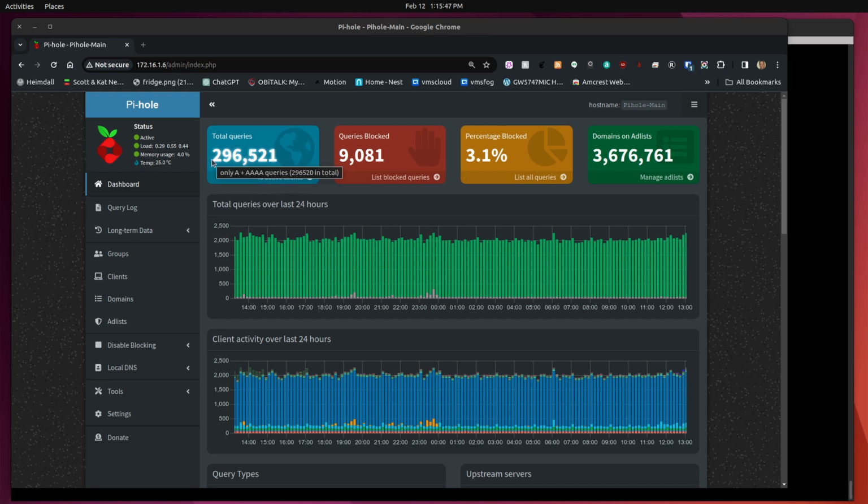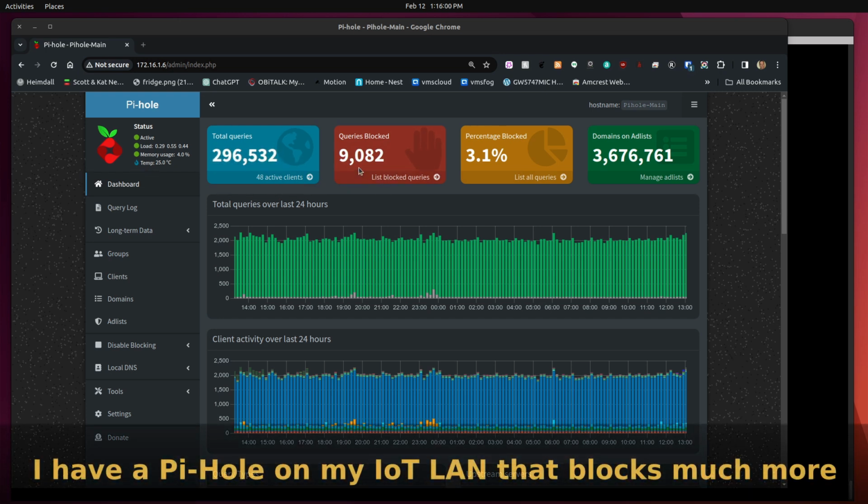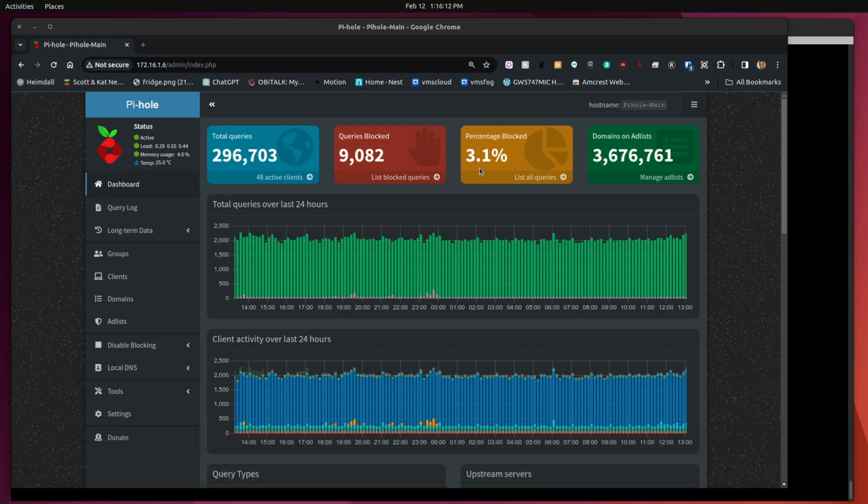It's performed 296,523 queries and counting. And out of those, it has blocked 9,082 queries, and it says that it's blocked 3.1% of those queries. So I have additional firewalling inside of my network, and Pi-hole is just one of the many layers that I have that controls my outbound access to resources on the internet.